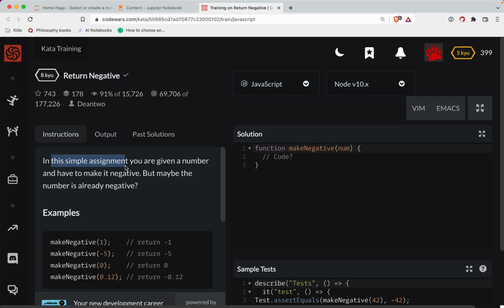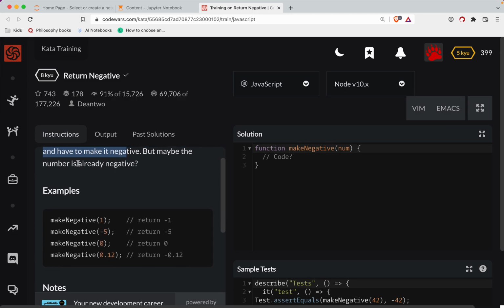So in this simple assignment, you're given the number and have to make it negative. Maybe the number is already negative. So if the number is already negative, leave it alone. If it's not, negate it.